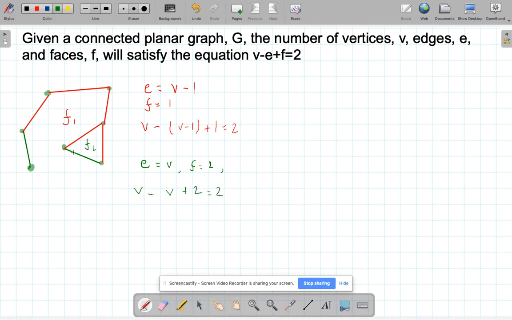And this will continue. So if I was to put another edge on here, like here, I've now closed off this, and I've got to put the infinite face here. So every single edge that I add, I'm adding an extra face. So that now means that edges are equal to the vertices plus 1, plus 3 faces. This is v rather. And that still equals 2. V minus v plus 1, plus 3 is still 2. And we can keep going.